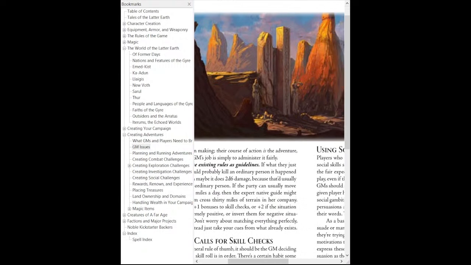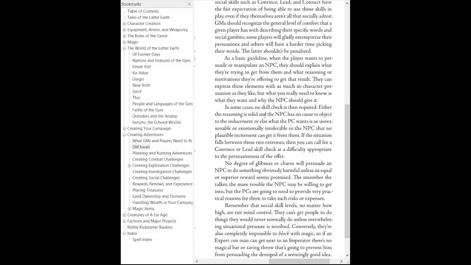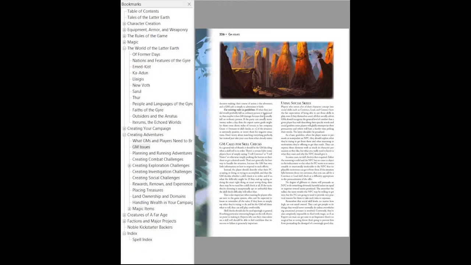GM calls for skill checks using social skills. I like that this is talking about on-the-table scenarios. This is not necessarily related to the rules. Why it's important to have these kinds of sections in the rules is because it's an acknowledgement that there are problems with our system that may not be addressed by the rules and the mechanics and the text itself. But we are going to give you guidance on how to handle these on-the-table situations in relation to our rules.